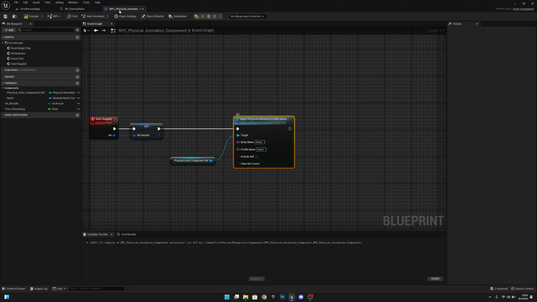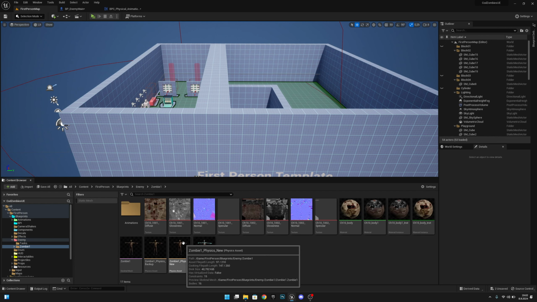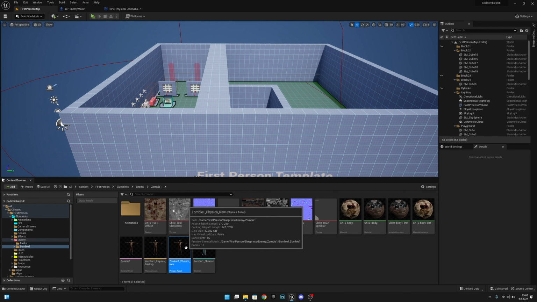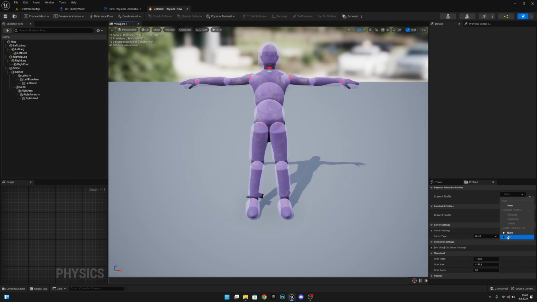Okay, now let's compile and go back to the first person map and to the zombie 1 folder under the enemy folder. Here we have this zombie 1 physics asset. Let's open it. Now we already have this hit profile. Let's actually create a new one. After that, we want to rename it. So let's call it ragdoll. Okay, now you should have the ragdoll profile.